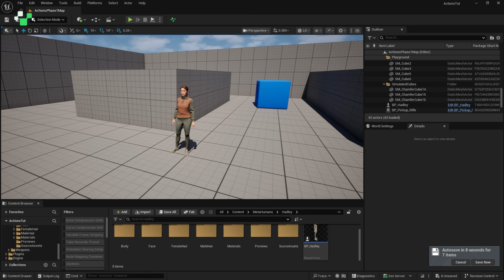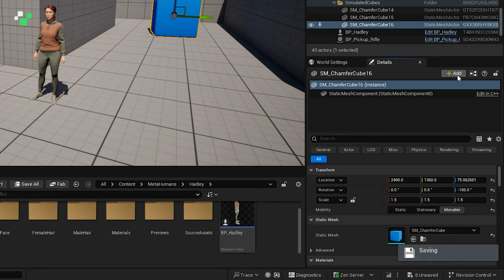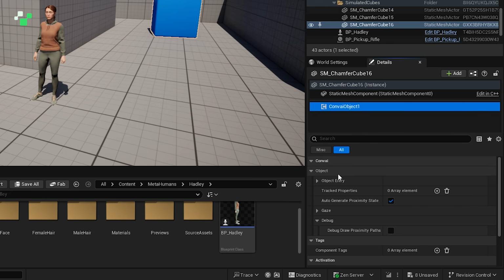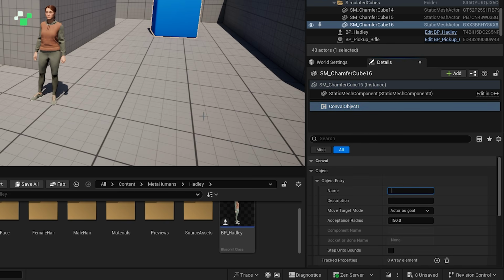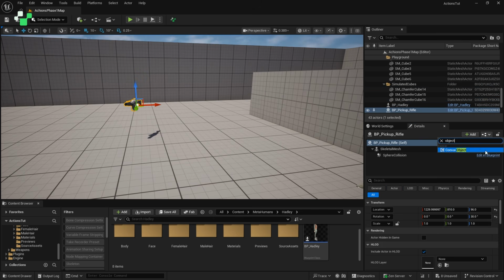Now let's look at the second way to add references to objects in your character's environment. Select the object, and under Details, click on Add and add a new component called Convai Object. Under Object Entry, give it a name, in this case, Cube. This persists even if you add new AI avatars into the environment. Let's repeat the process for the gun.